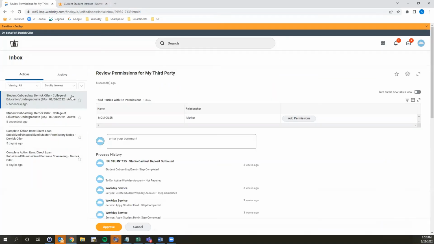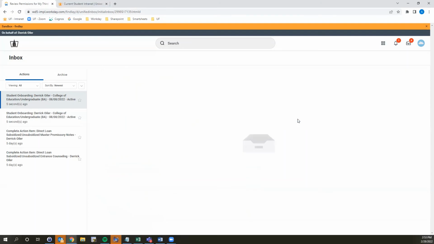There are a few additional items that populate into my inbox related to student onboarding now. The first is review permissions for my third party. If I would like to give my friend or family contact who I entered specific permissions to certain aspects of my student record, I can click Add Permissions here.